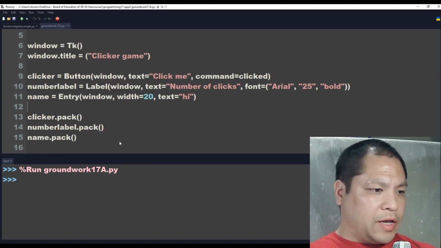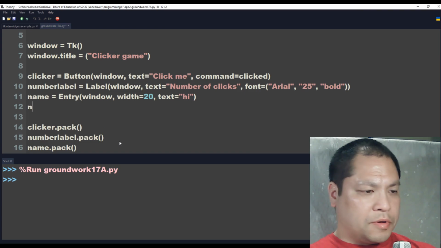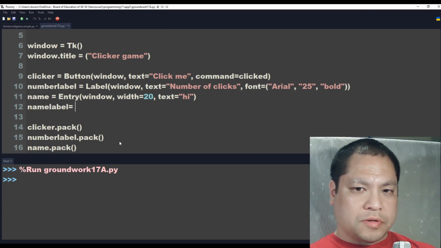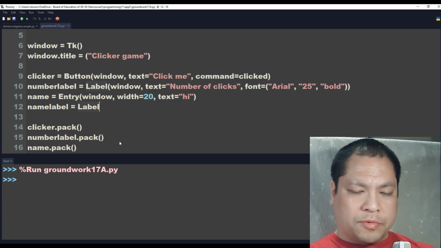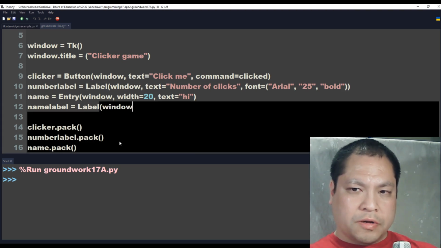Let's make one more label for the name. Name label equals Label. So this is another label. We know how to make those already.